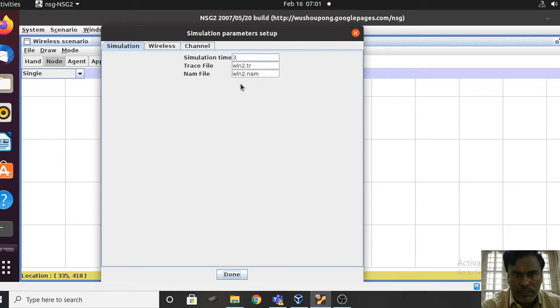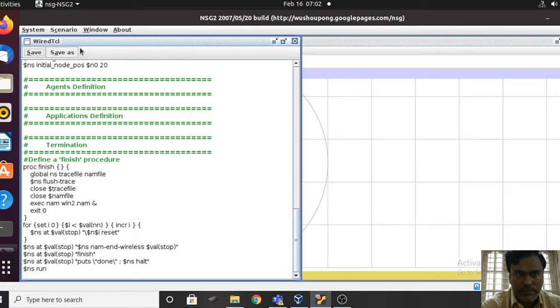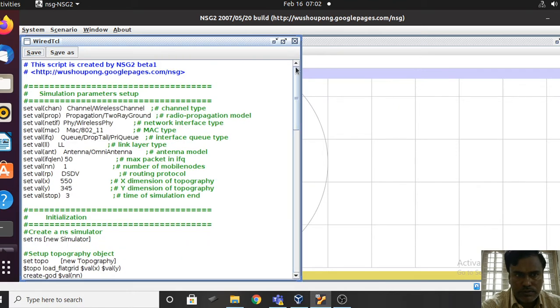So in the simulator you have given this, win2, this is the trace and nam file. So you finally have to click on done, and then you can go to this script. So this is the script. If you want to go through the script, you can go through. Here you can have information, what is the range of this x and y coordinate. The range here is 550 and 345.